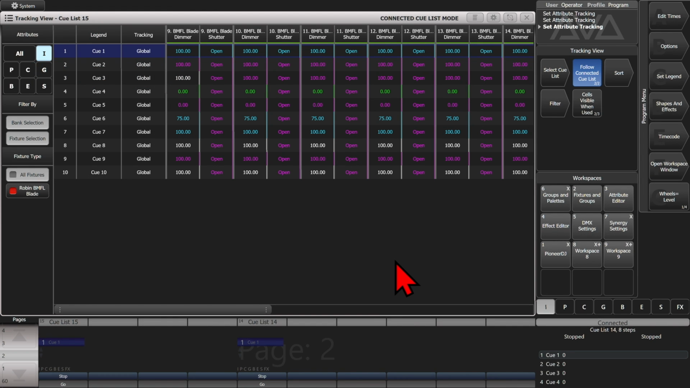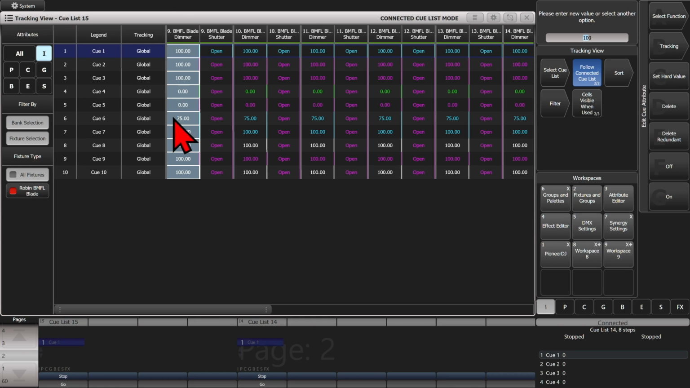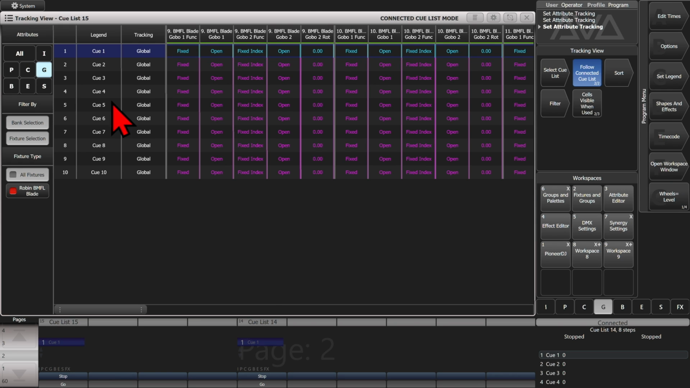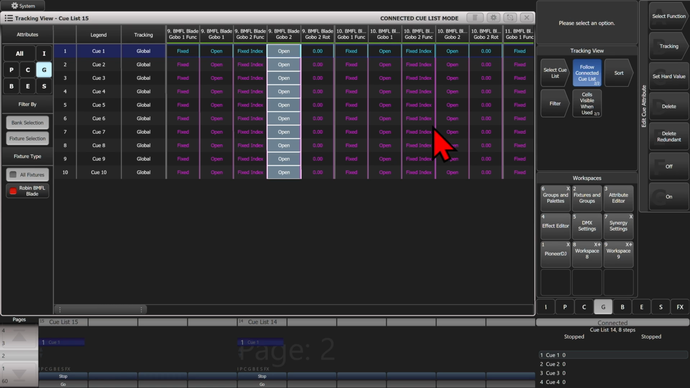So back here in Titan, if I was to click on my whole row of BMFL here, I can set these values for every queue in my queue list, all 10 queues. If I hit select function, I can go between 0, 25, 50, 75, or 100. And we'll just hit exit to get out of that. If I was to go to my gobos and do the same thing, you can see that I can choose which gobo I wanted to set it to be, or function in it.